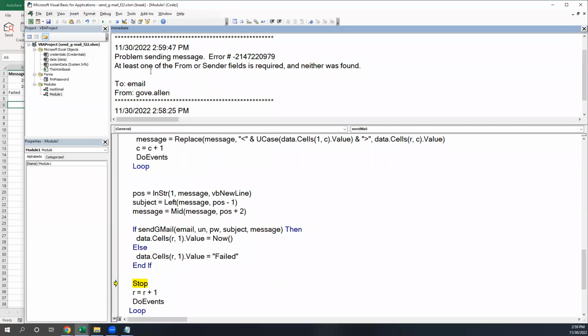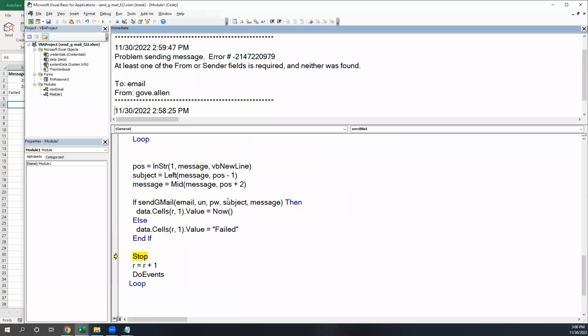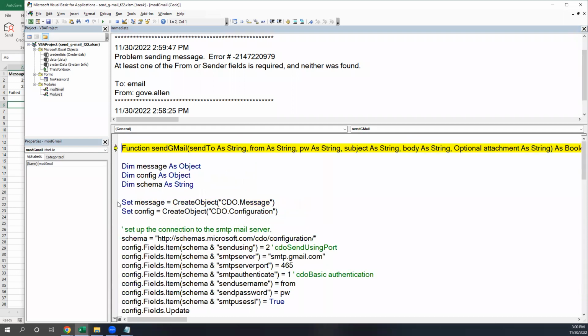Problem sending message: at least one of the from or sender fields is required, and neither was found. From, so from wasn't found. Interesting. Username looks like it's there. Okay, so I'm going to come back here and try to send this again, but let me go ahead and step through this and see what I've got going wrong.